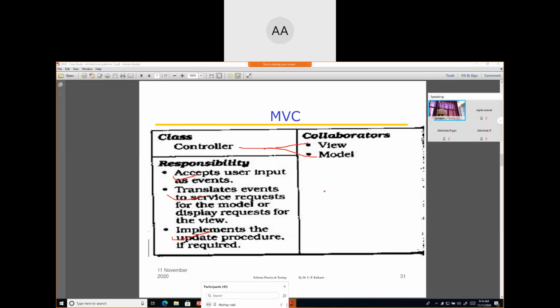Hope you are all clear about the functionality of model view controller. Arpita, is it okay?